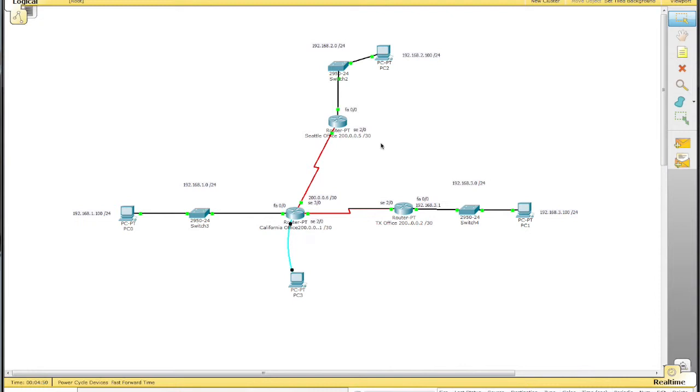Today I'm going to do a video on how to set up and configure OSPF. I've got a pre-configured network here. I've got offices in Seattle and Texas connected to an office in California through WAN links. I've got a PC here, PC here, PC here, and I just put a console in to make it easy to do. Okay, so the first thing that we want to do is start here with the router in California.